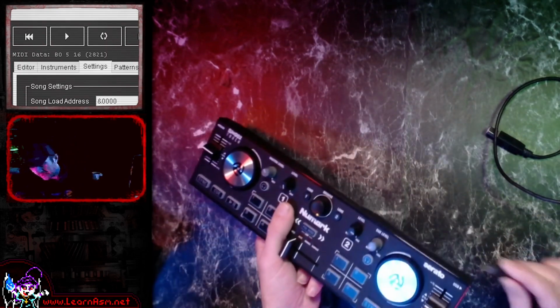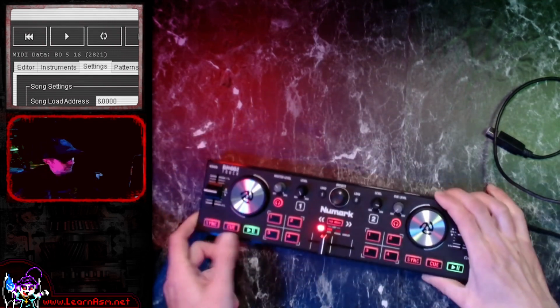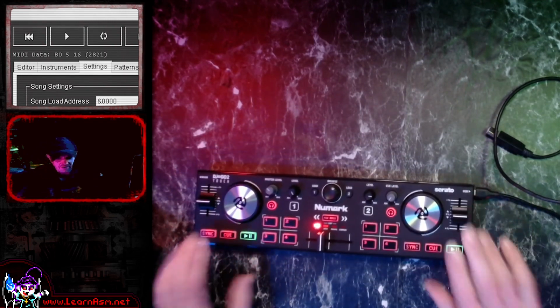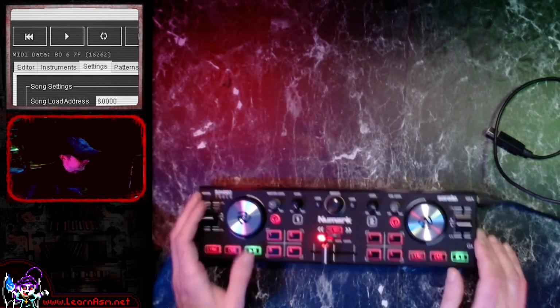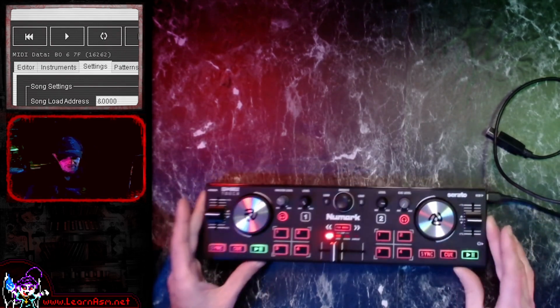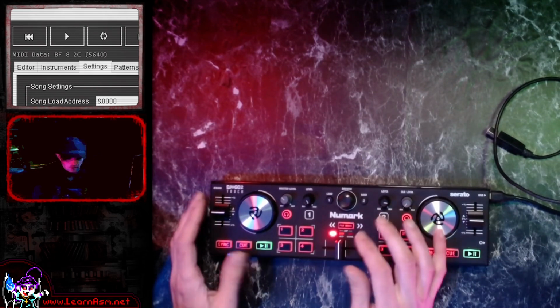Now this one has its own built-in sound card. We're not going to use that though. All we're going to worry about today is the MIDI functionality. So if we just get our Chibi Tracker to connect to this, there we go. So this is the sort of big daddy one. There's a lot of different options here. So we've got sliders up and down, left and right.